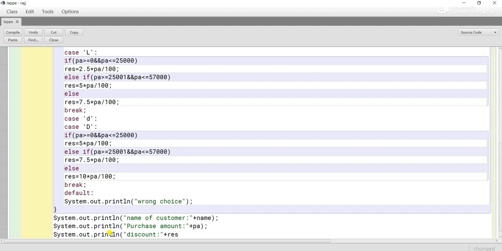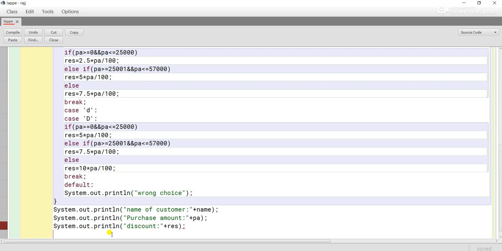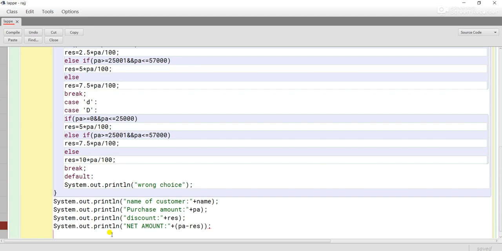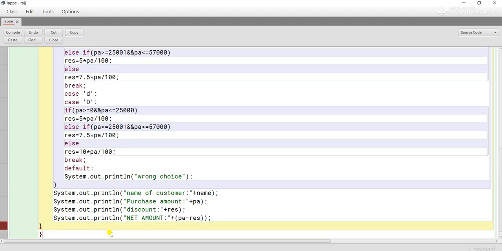So give RES and close it. And finally, net amount we need to display. So net amount, and how to calculate that net amount? Net amount is nothing but MRP, that is, in PA we stored the purchased amount, minus discount. Discount is stored in the variable RES. Then close the calculation and close the console function, that is println, and close the main function and close the class. By this, all the values we displayed.